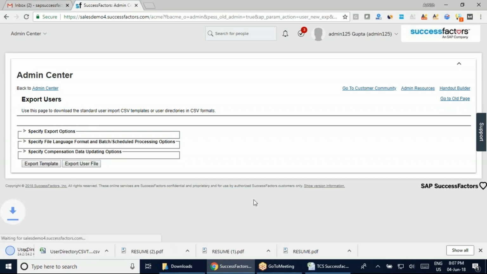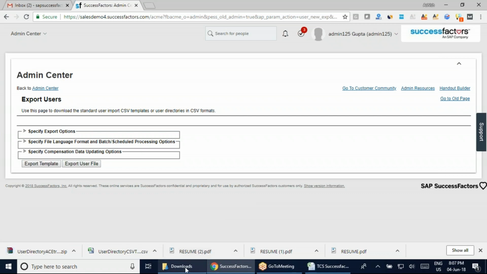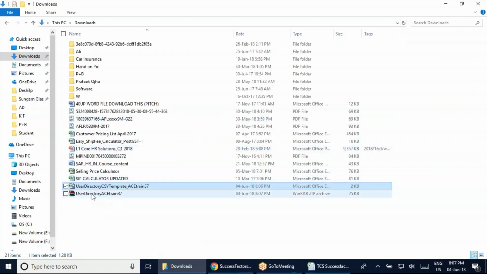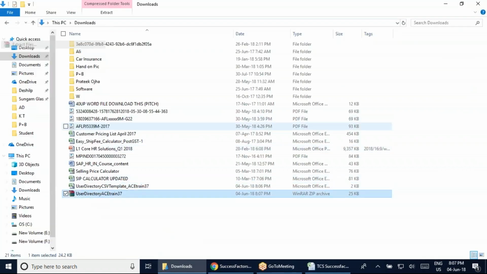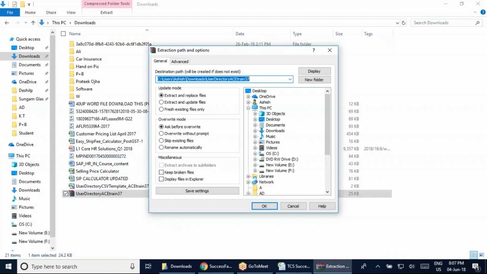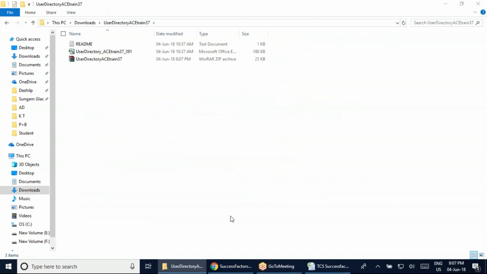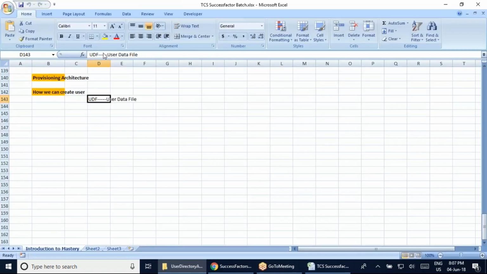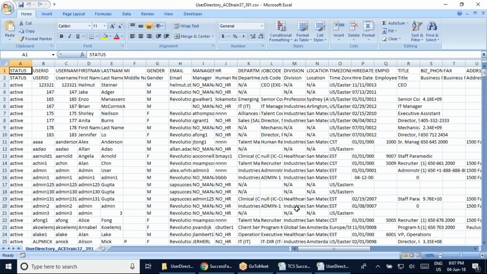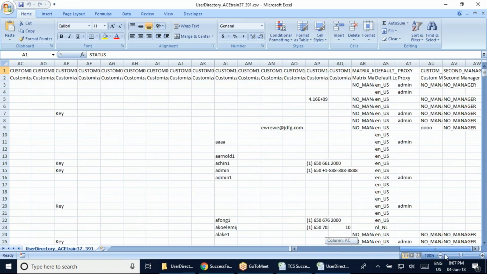So we're going to click on this export user file, and once you click on it, just unzip this particular file. After unzipping it, we're going to see all this data which is coming into this section. I think we already discussed what all these labels are, right? And I was just supposed to create an account here.